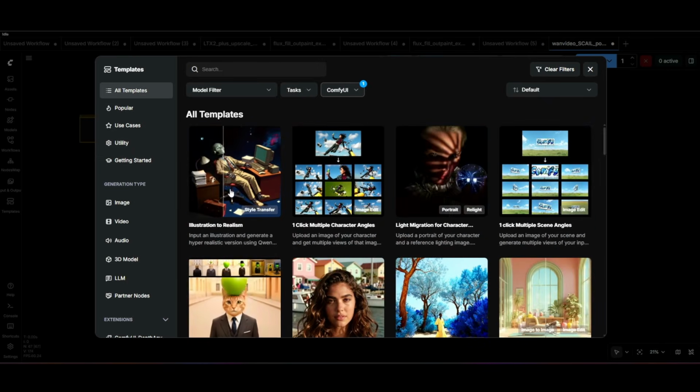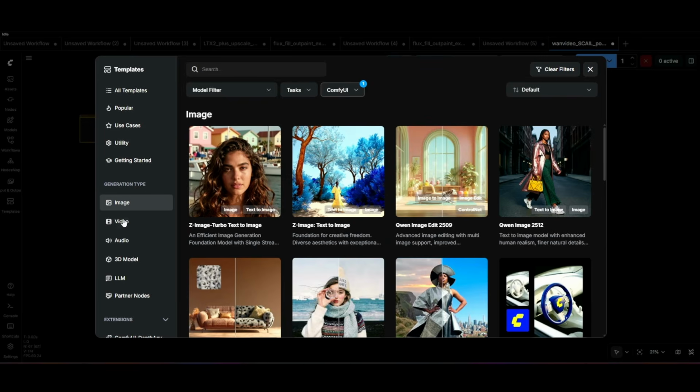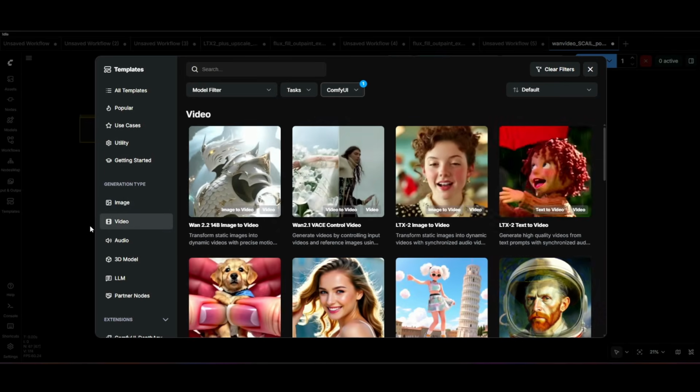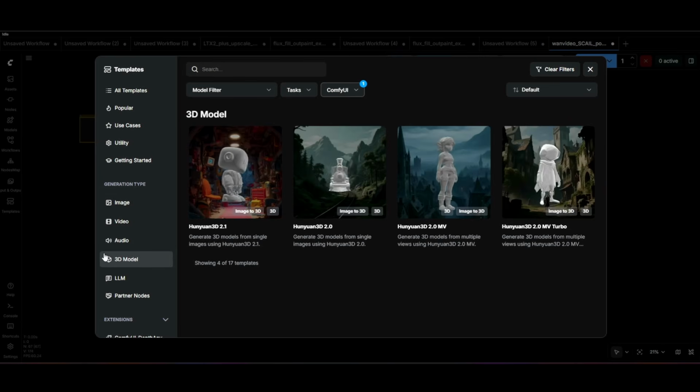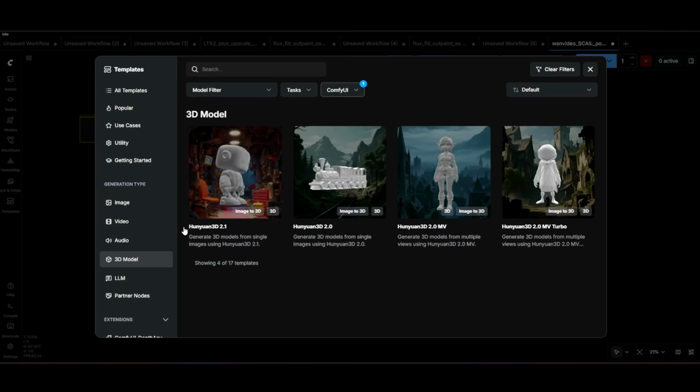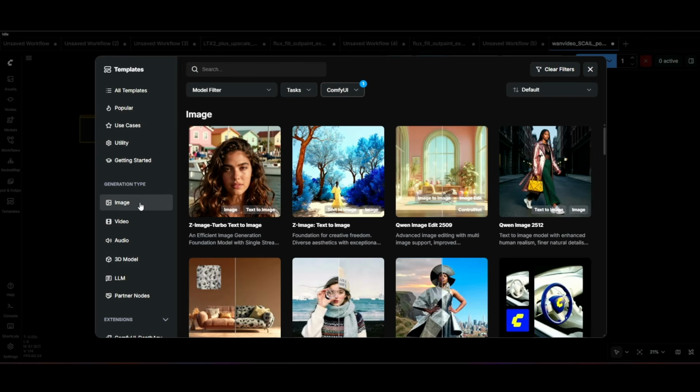Do you want to just use images? Go to the image section. You want to just use video? Go to the video. You want to use audio? Go to the audio. You want to do 3D modeling? Do the 3D modeling. You have everything you need here. It's all here. If you want to do something a little bit more difficult, that's when you go and search around on the internet. But first, you can try and find out if you actually already have something here.